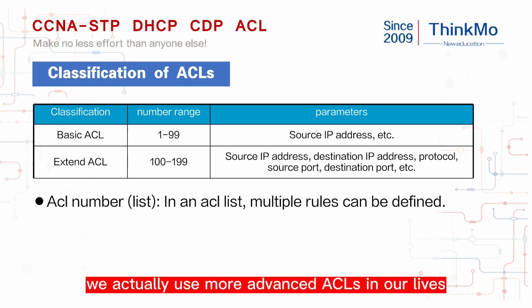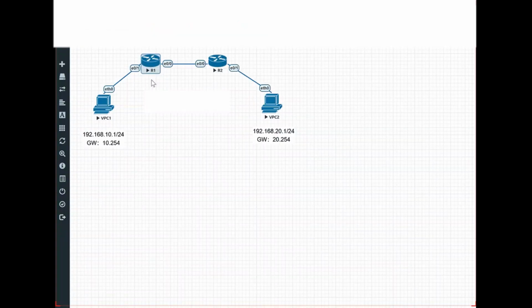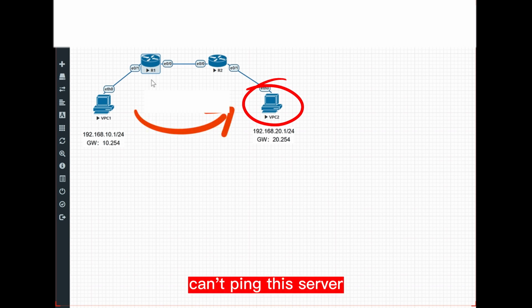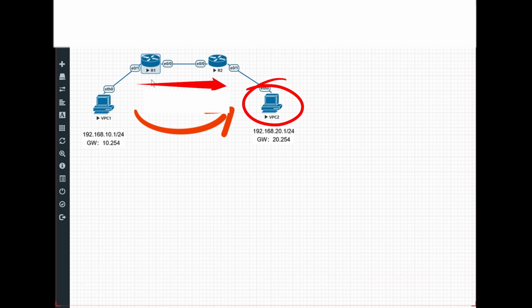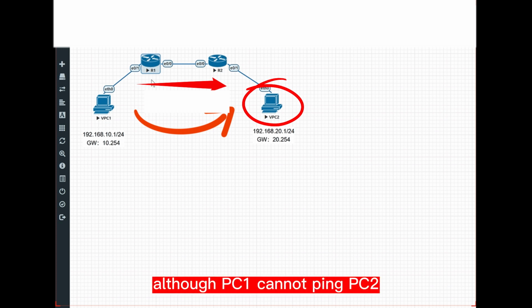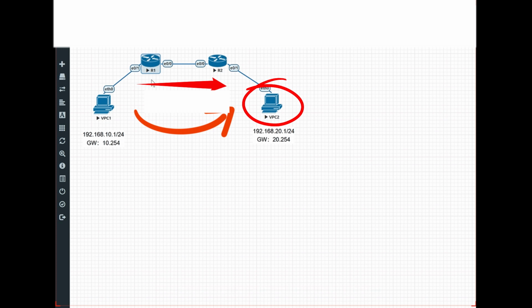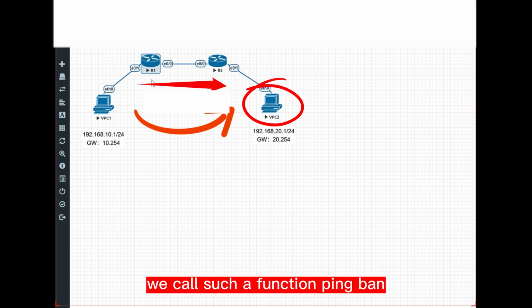We actually use more advanced ACLs in our lives. For example, this is a server. I can make it so you can't ping this server, but you can remotely telnet to this server. We'll have a comprehensive exercise in a moment. I'm going to show you this part. That is, although PC1 cannot ping PC2, it can log in remotely. So now we just hope it doesn't ping. We call such a function ping ban.